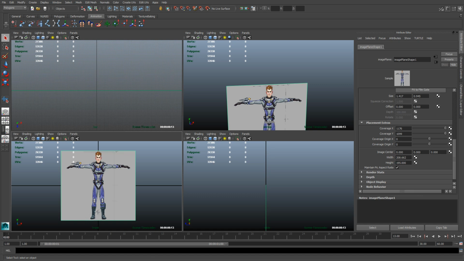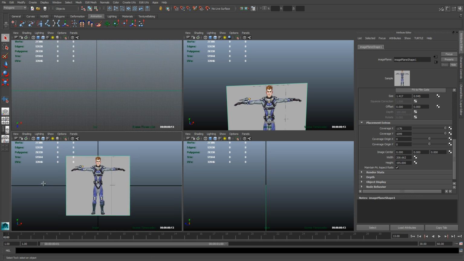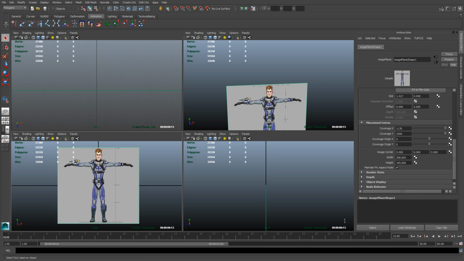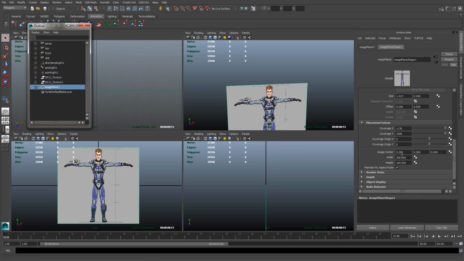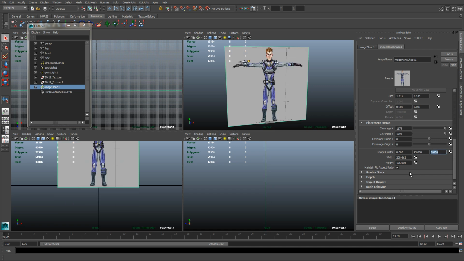And what we're going to do now is position him so that his feet are right on this grid line in the front viewport. And to do that, we're going to go back to the attribute editor with our image plane selected. Scrolling down, and we should find an image center here, and these values represent the X, the Y, and the Z. And what I need to do is change it again so my feet are on that grid line. So I'm going to change the Y value, and in Maya LT, Y is always pointing up. We're going to change that to about 93. And so now my feet are pretty close to being right on that center grid line.